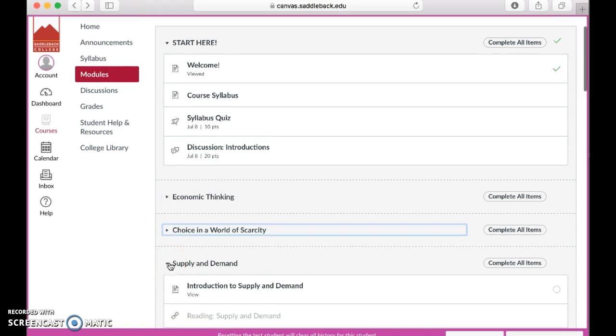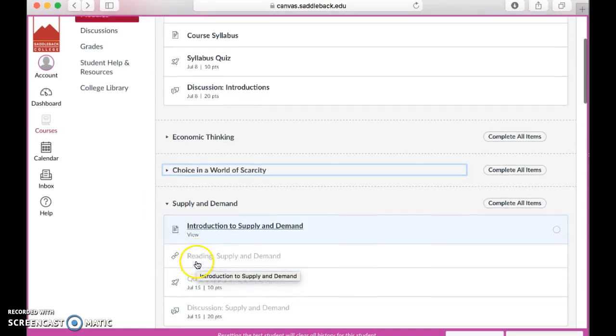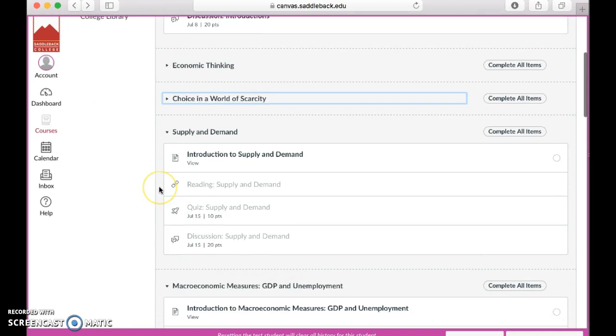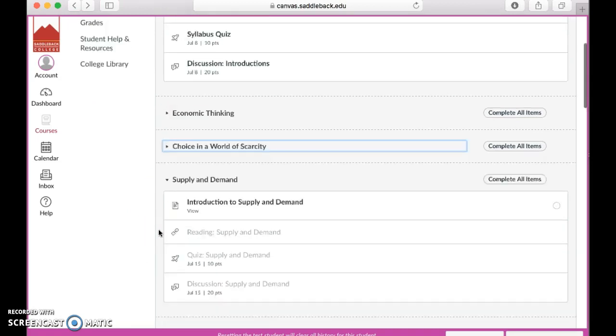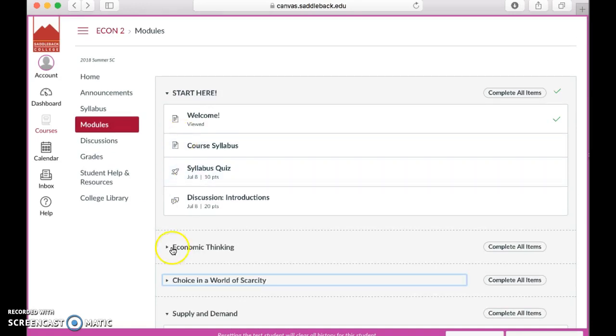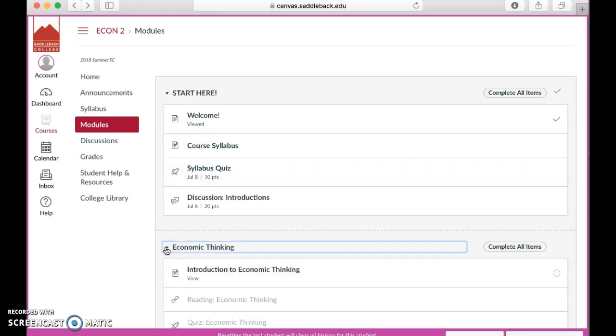Nearly all of the modules have the same format: an introduction page, a link to the reading, a quiz, and a discussion. I use open educational resources that are free and directly embedded into Canvas. I will post an announcement with a PDF of the content if you would like to read offline.